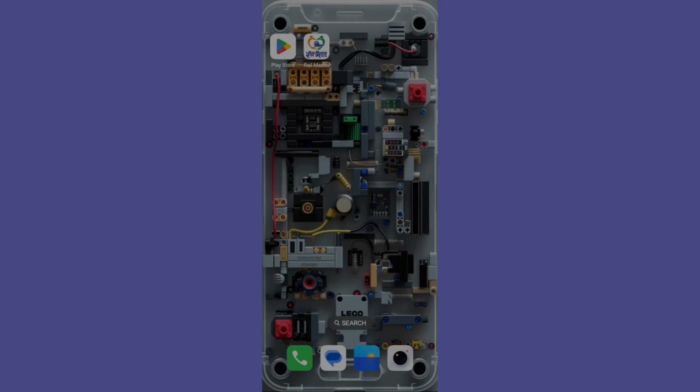So hey guys, welcome to this tutorial. In this tutorial I'll be guiding you through the steps on how you can recover your password for the Rail Madad application, especially on Android devices.